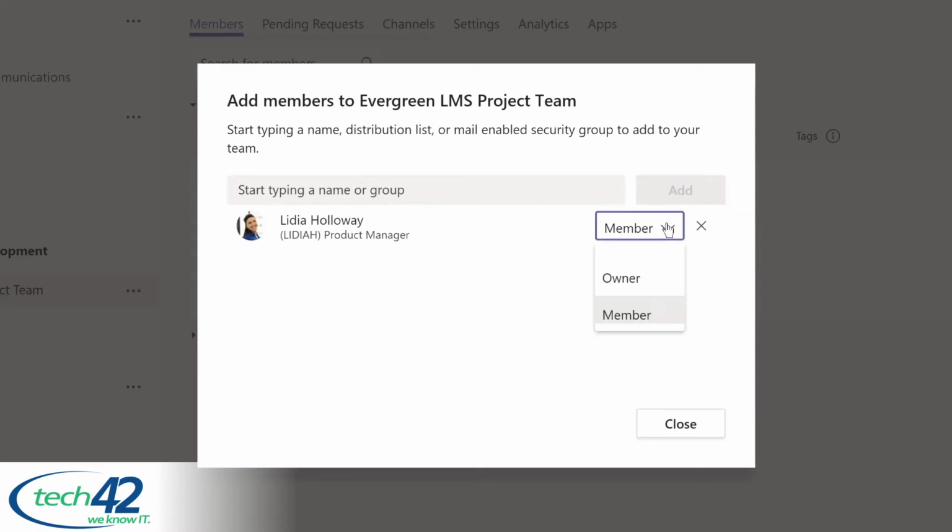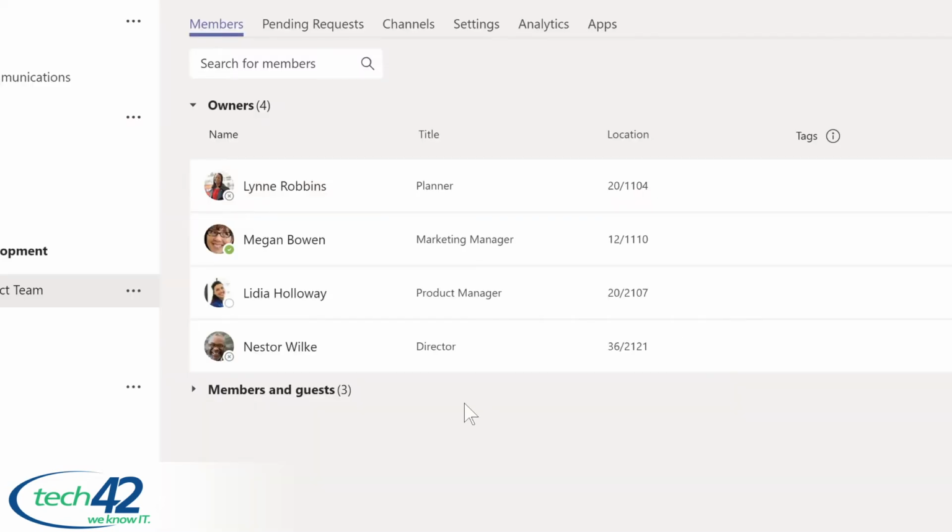I could put other people in here as well, but now I've added her, and right now she is a member, but I'd like to have her actually be one of the owners. It's a good best practice to have more than one owner for a team. Not everyone has to be. As people change their roles or maybe even leave the organization, it's helpful to have multiple people that can manage the team. And we'll close.